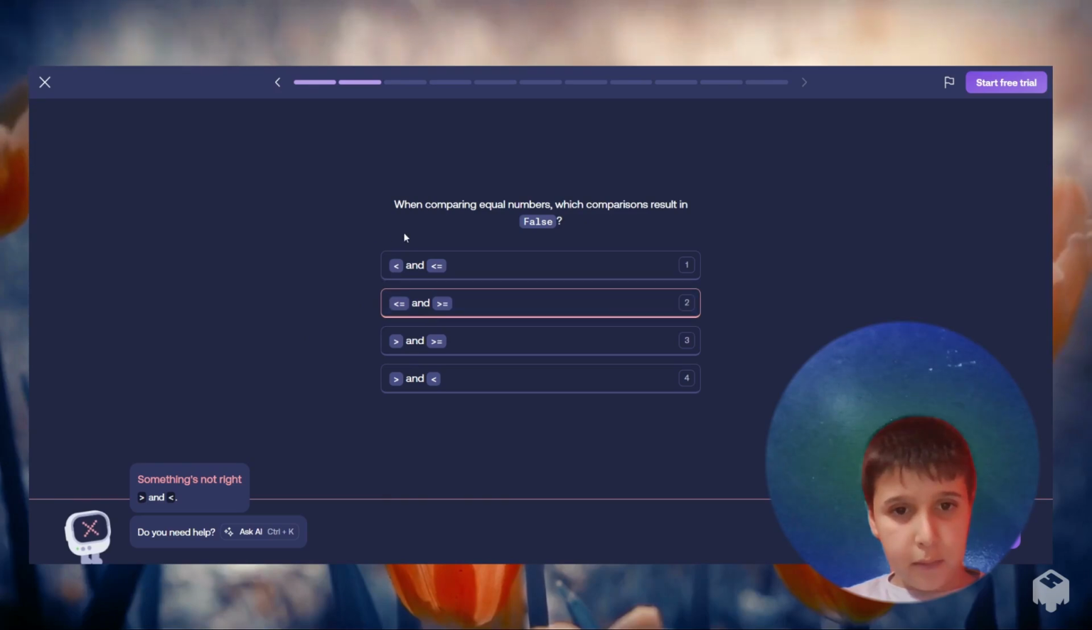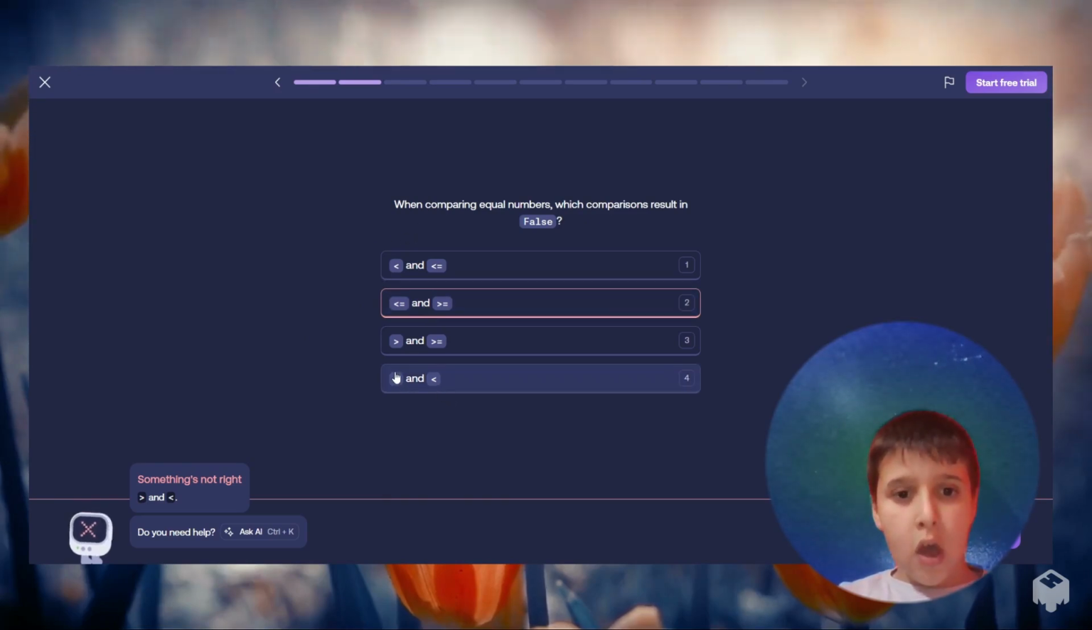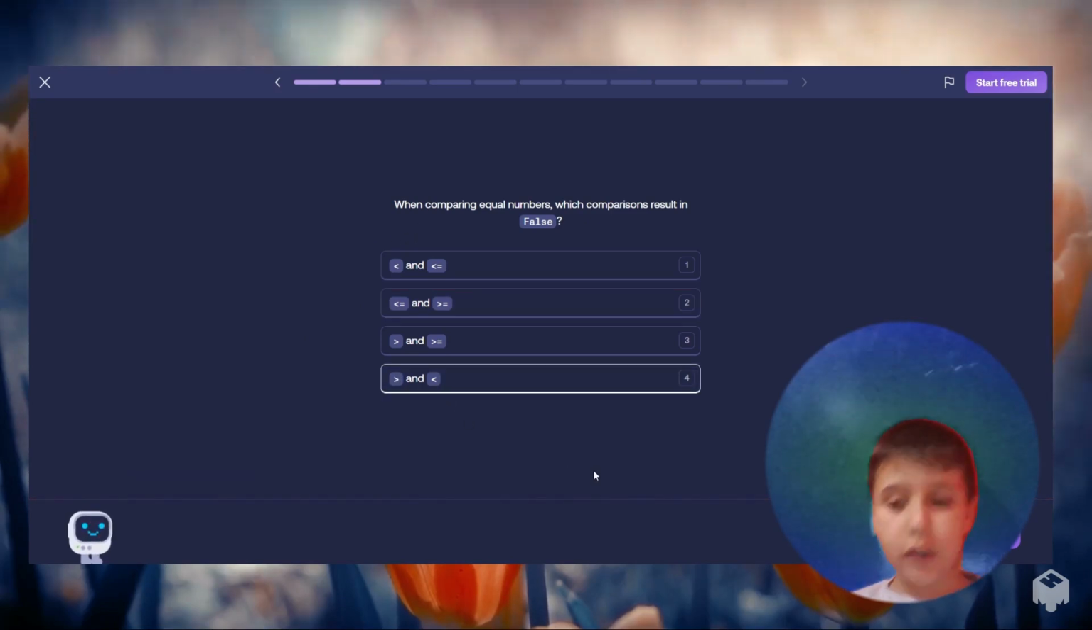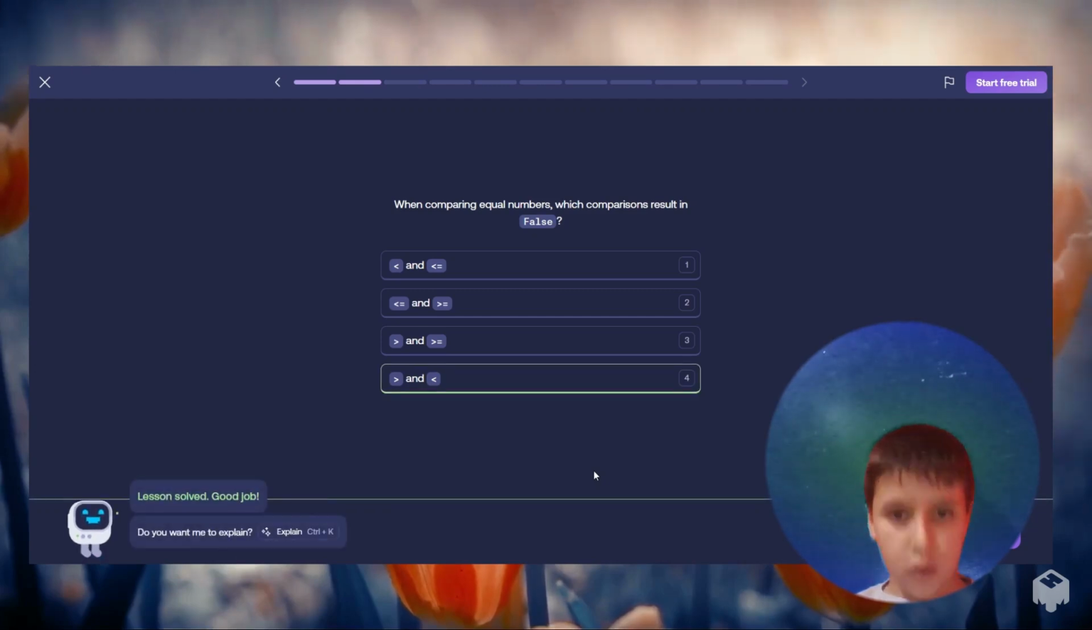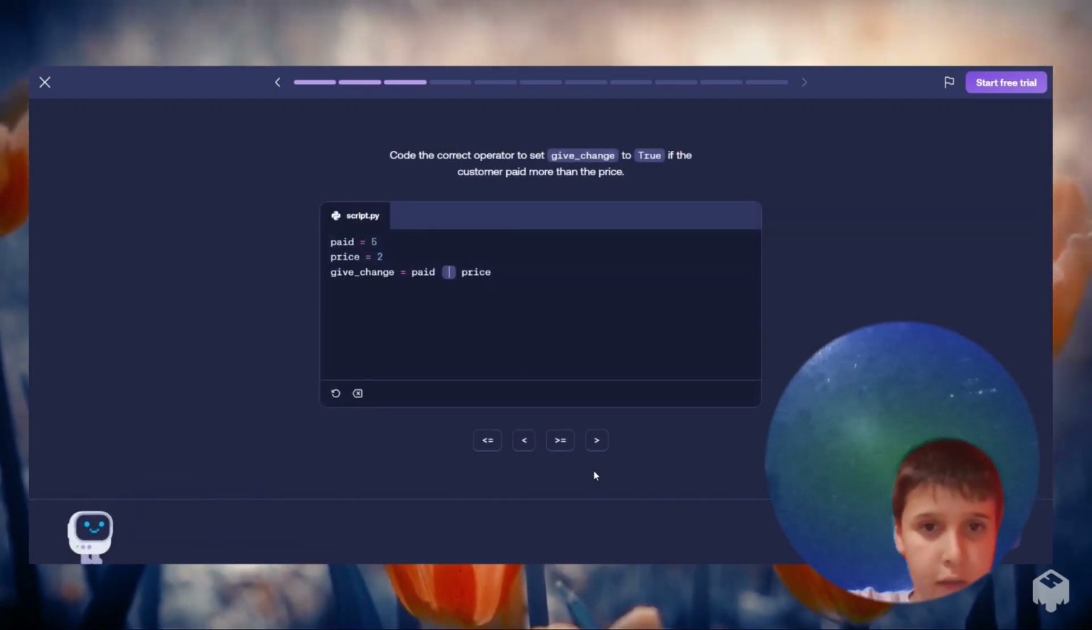Wait, we need to put something that there isn't. Oh, the less than and greater than. Look, boom. It will result in false.